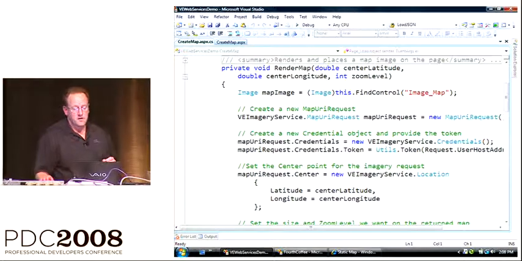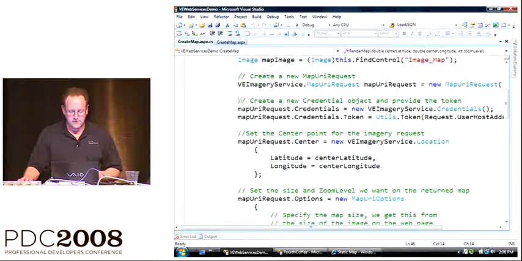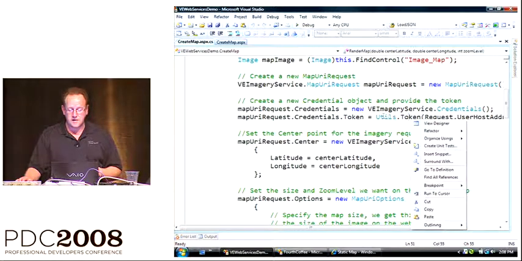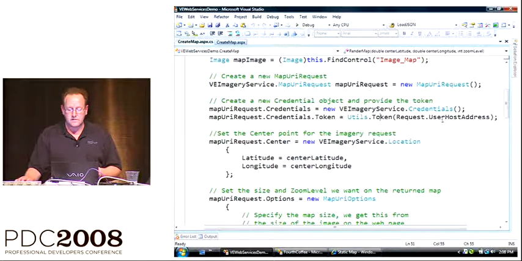Before I get too far, though, I want to talk a little bit about credentials, because you're going to see this all throughout the presentation, the demos today. Every time you create a new request object within the Virtual Earth Web Services, you need to set its token. So the way we do this is to create a new credentials class off the map URI request object. And then we'll set the token property for that. Now I've got a little function we've created here just called utils.token. And in this instance, it's going to take in the user IP address. And I'll show you why in a minute.